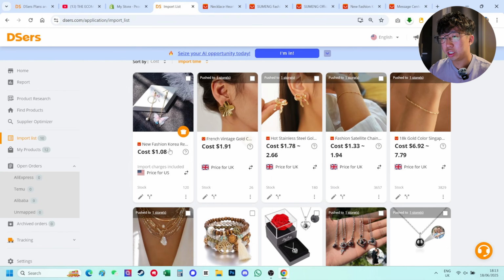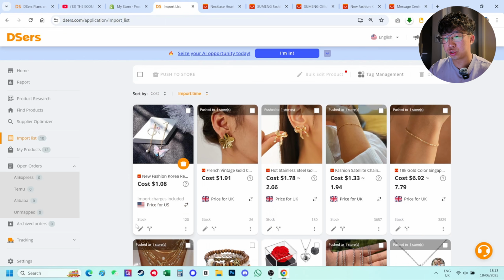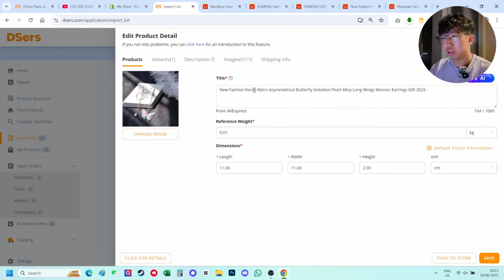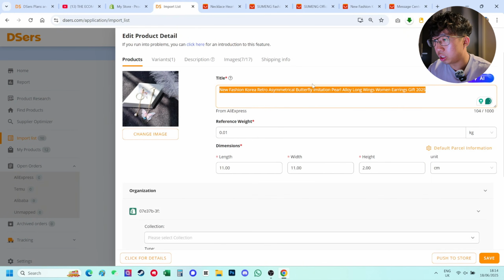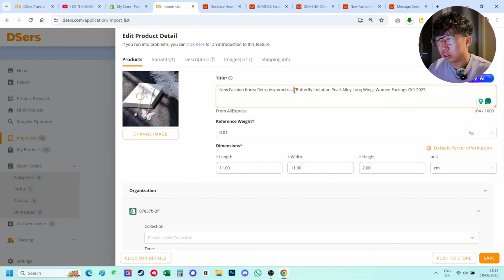So that's imported. Now, before you push this to your store on Shopify, you actually need to edit this product. So click edit products, and you're going to change the name. So this one will be, I don't know, you want to give it a unique name. Pearly white, well, pearly butterfly women earrings. Something like that. But basically, that's your product name that you want to appear on Shopify.